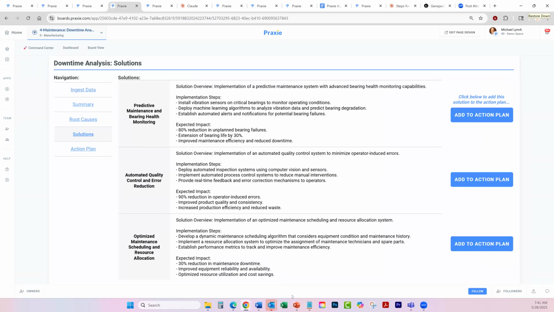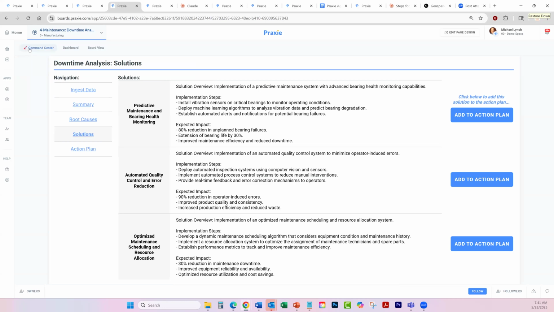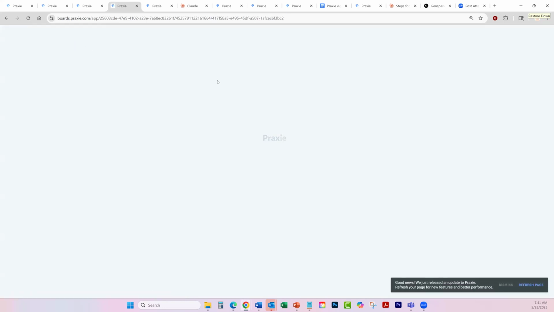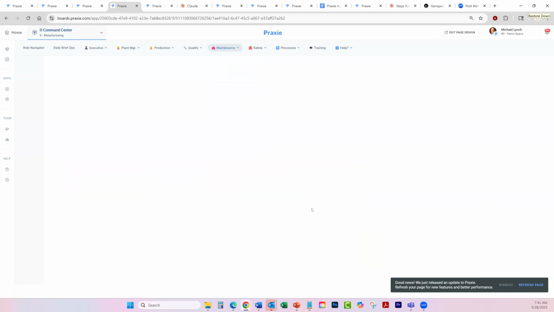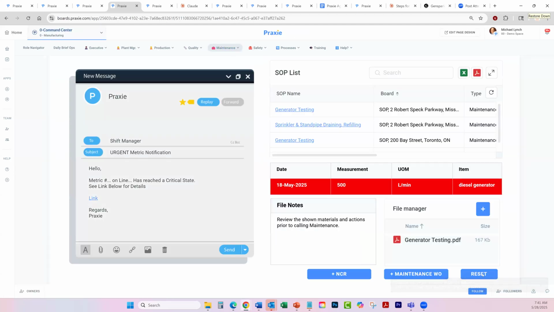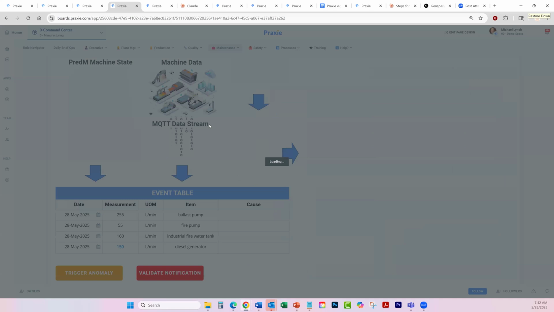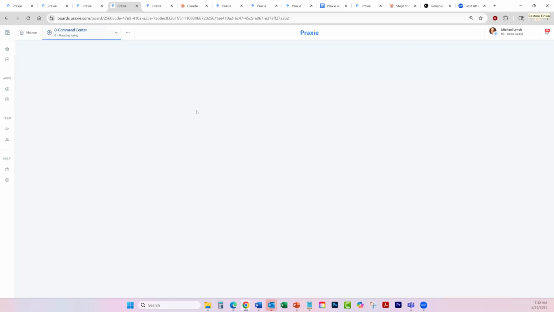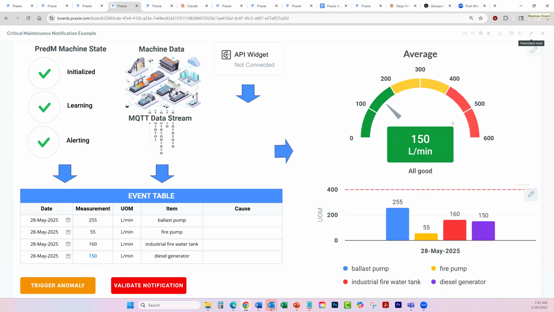So this is a good example of how you can use AI to do the analysis and root cause and process optimization and process management. Another one might be if I go to our command center here, in maintenance, you might have a particular tracking of machine data where, in a critical maintenance issue, let me reset this. So basically what happens is data is coming in from different machines via, in this case, an MQTT feed. That information is then driving these charts, et cetera.